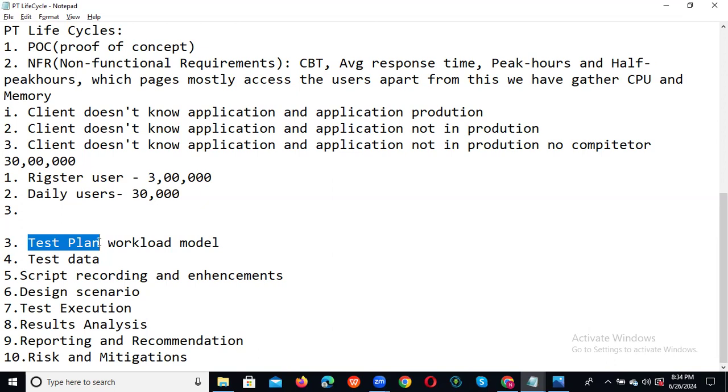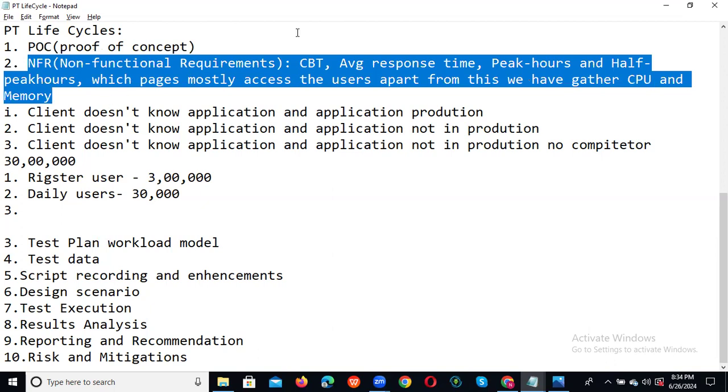You have already gathered the non-functional requirements. Based on these non-functional requirements, you should prepare the test plan. Okay, what are the scenarios I want to test? For each scenario, what is the user load, when can we start execution, and what servers will be needed. All these things we should mention in the document. That is the test plan document. It's clear? Next will be the workload model.